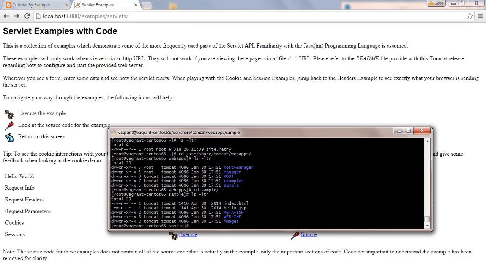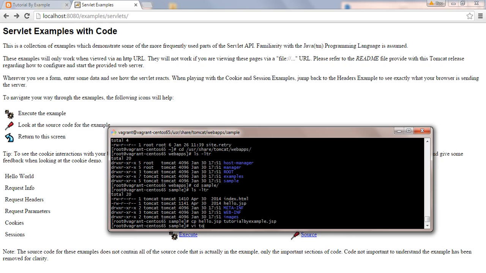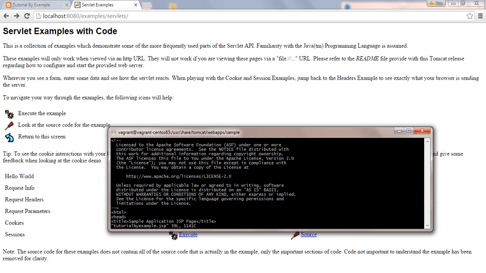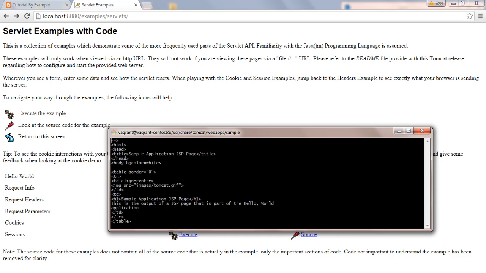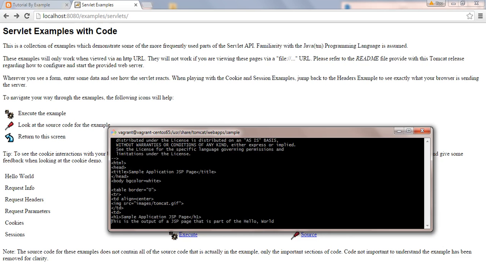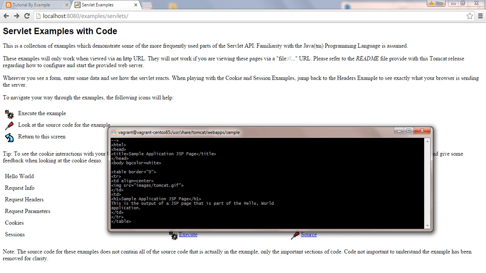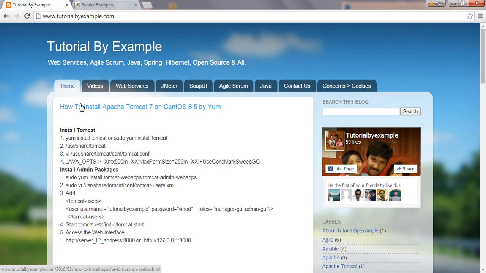In the sample there is hello.jsp, so cp hello.jsp to tutorialbyexample.jsp. I'll do vi on tutorial. Instead of what they are printing in the body part, I'll put my sample as the output, and I'll remove their output table and all, and I'll print that.